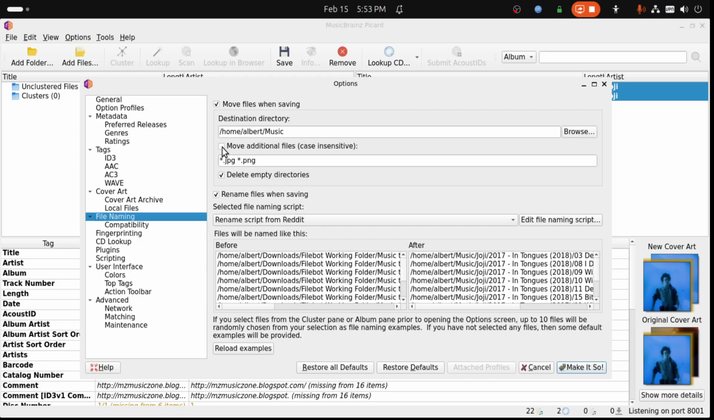So feel free to check this if you want. If Plex dies and there's not anything else, I may not continue on with my little Plex empire if I have to use Jellyfin. So I also delete empty directories. Now, if you leave pictures behind, it may not delete the original album folder. And I'm going to rename files when saving.